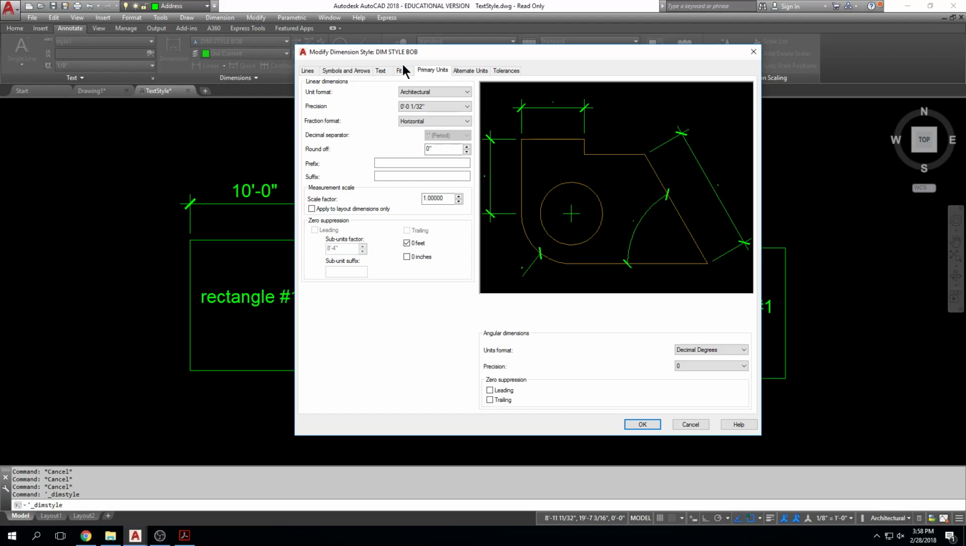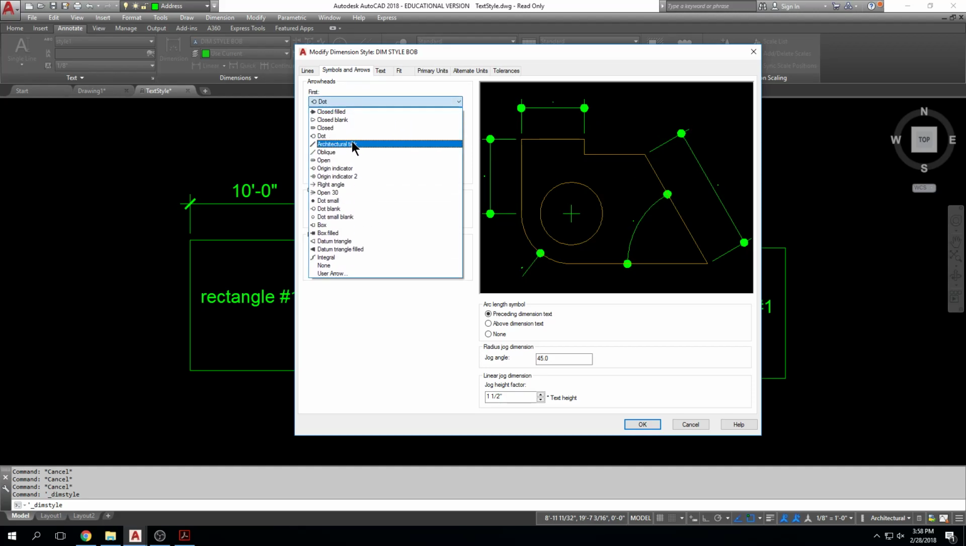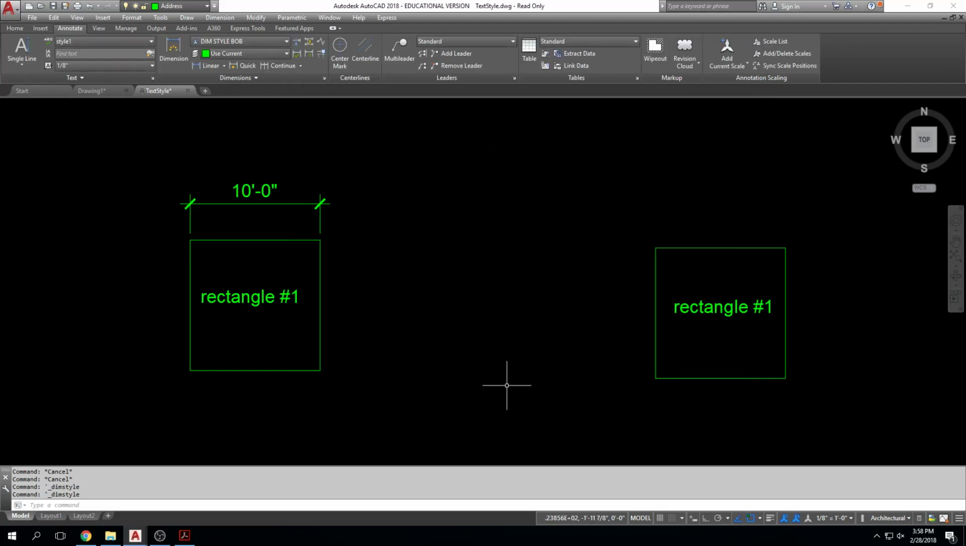Again, dimensions are not hard. They're just involved in their definition. But the good thing about dimensions is that when you change a setting, it previews on the screen. And so you can look at it and say, oh, hey, wait a minute. I don't want a dot right there. That's not right. Oh, I want an architectural tick. So it's easily previewed so that you know if you're doing something right or wrong. So I'm going to hit OK, close.